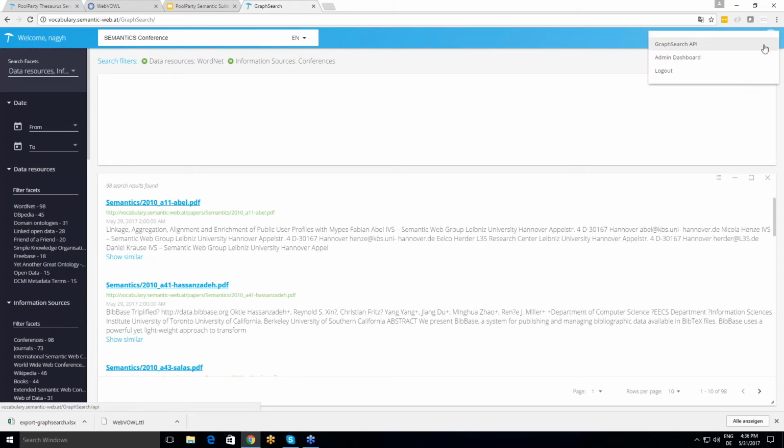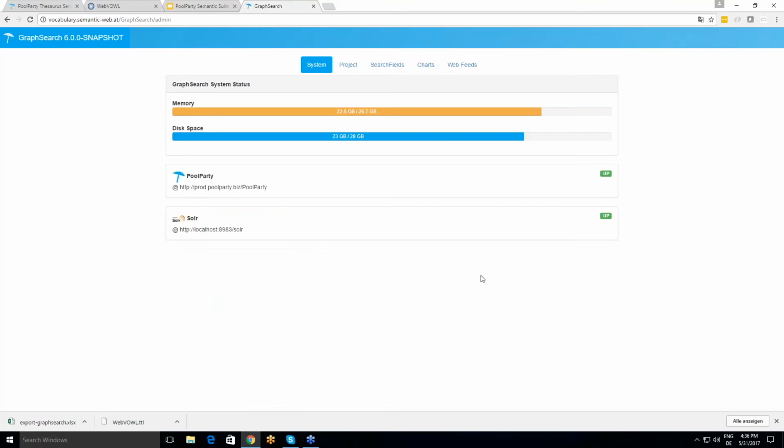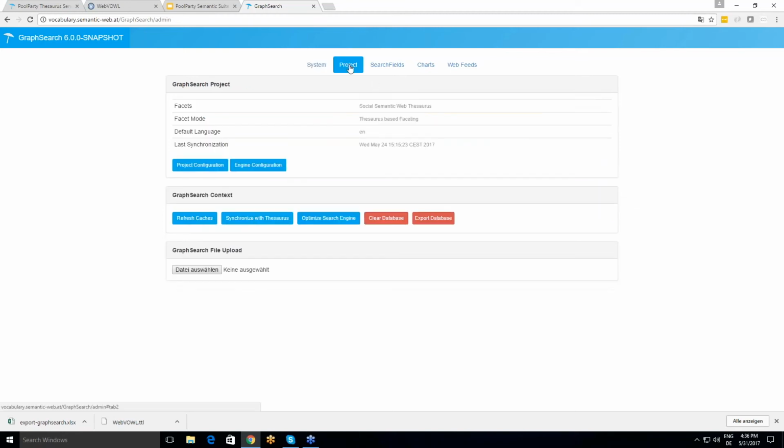So we have our admin dashboard where we see the overview of the connected systems. So the PoolParty server that is used. We see that this search is based on Solr. We have the configuration of the project. So here we see this search is based on the social semantic web thesaurus. It's thesaurus-based faceting that's done here.